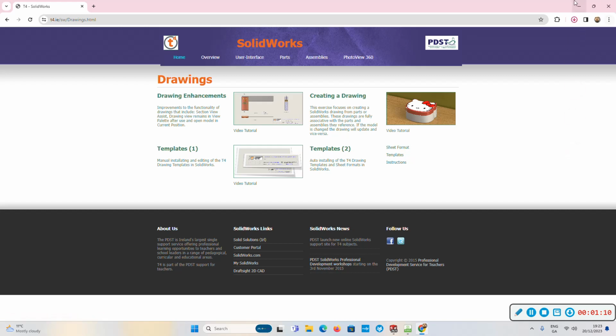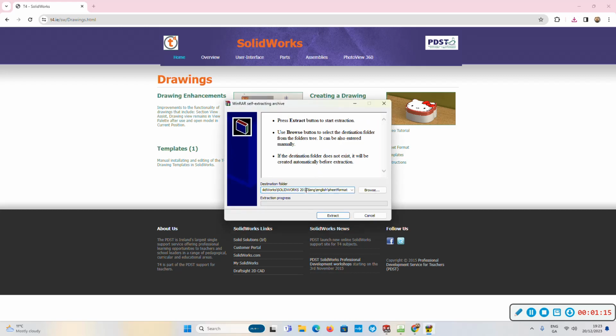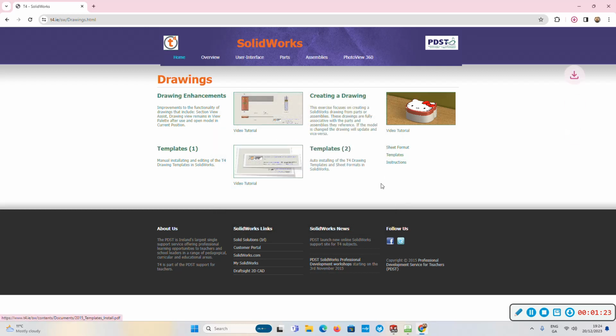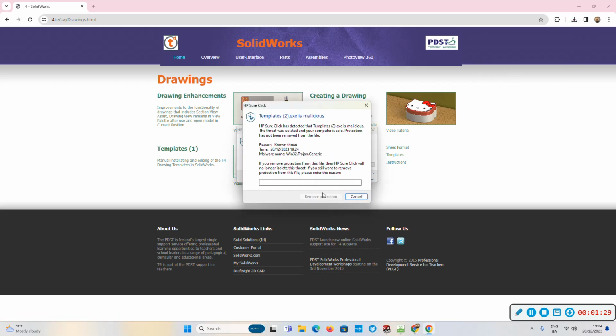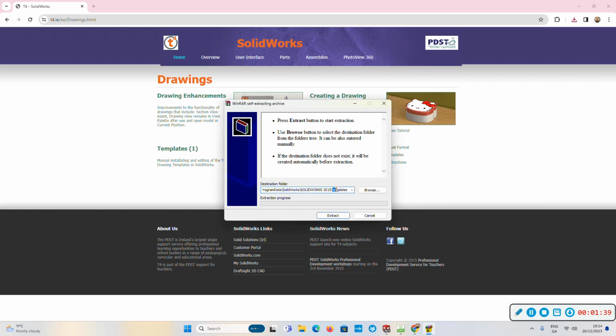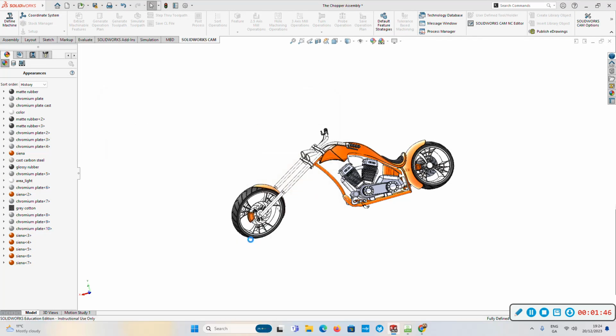So, sheet format, Excel. Now just change that number to the year of SolidWorks you have, and then sheet templates. Repeat here, change the number to the version you have and extract. Anyway, when you go in here, you'll have them.